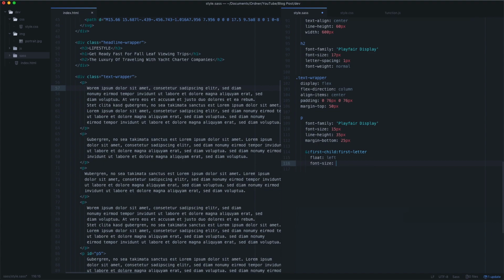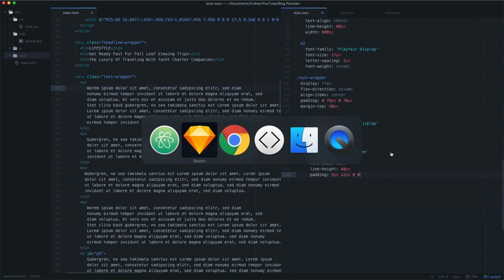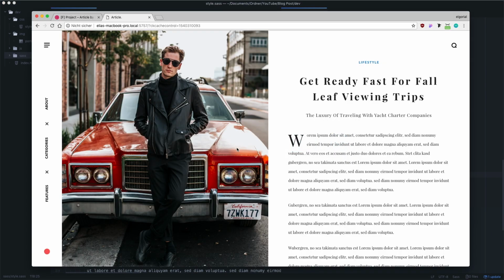Font size will be large, of course, 65 pixels. Line height of 60 pixels. That kind of helps with the spacing. Some padding: padding top should be 5, not 50, 5, 12 pixels, 0 and 0. Let's check if that looks, yep, that looks perfect.